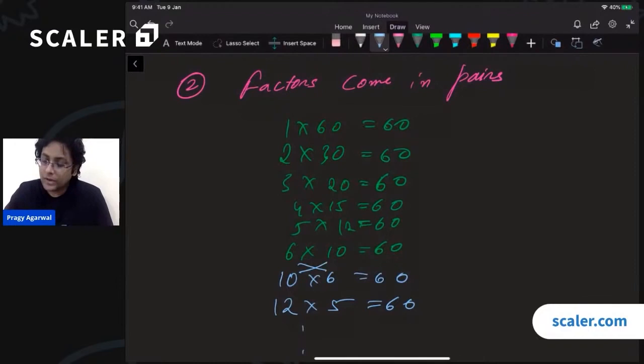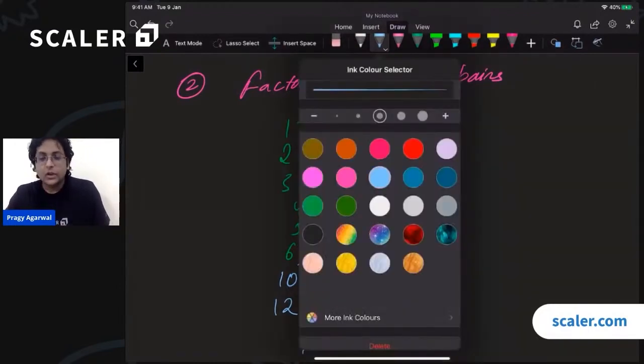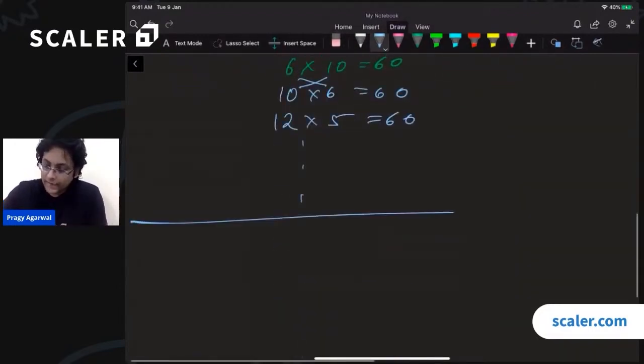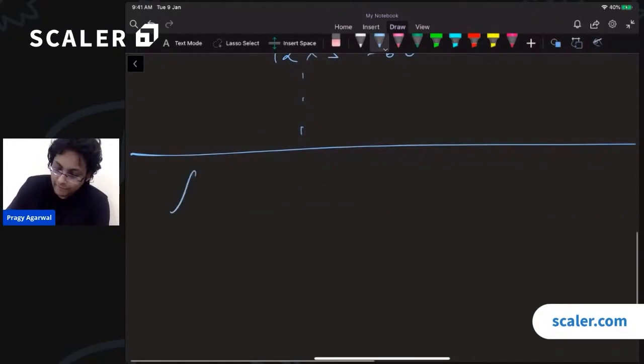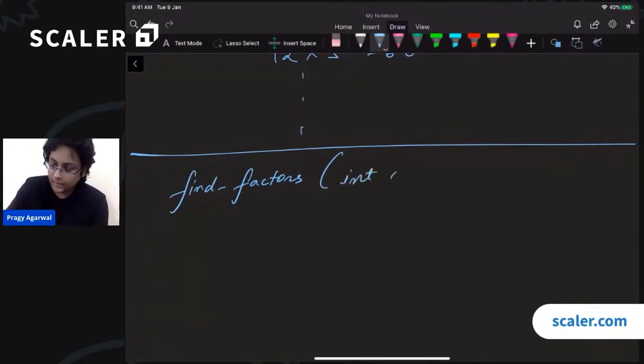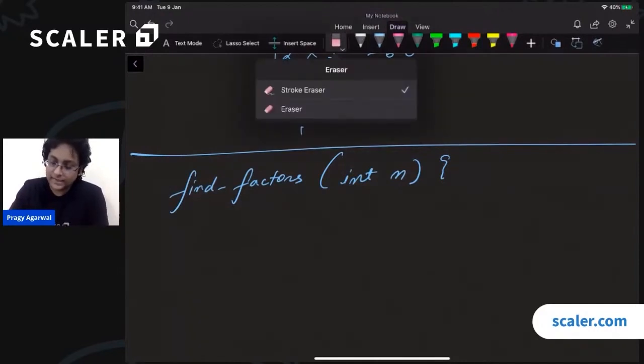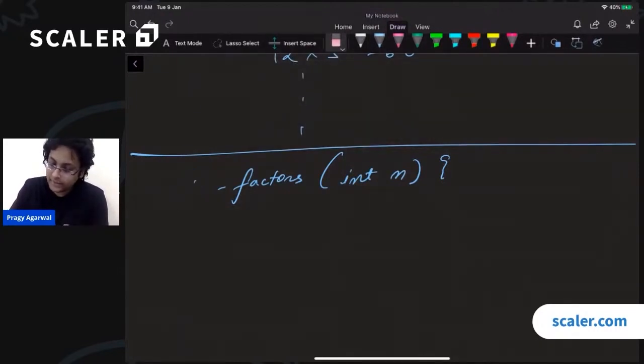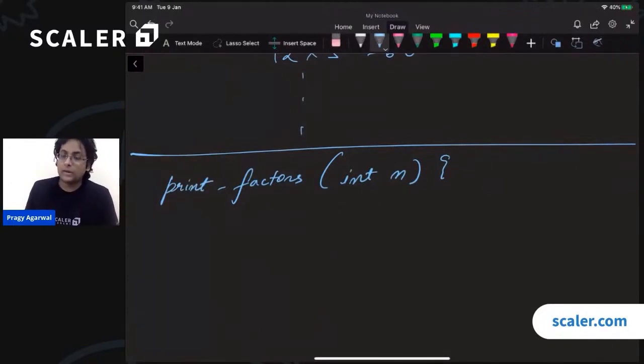All right. Now, given that we have these observations, could we write a program? Could we write a function, let us say find factors, that takes an integer n, and let's suppose prints out all the factors of it. So let us in fact call this, instead of find factors, print factors. This function accepts an n, and it is supposed to print out all the different factors of n. Right. So what approach do we see over here?